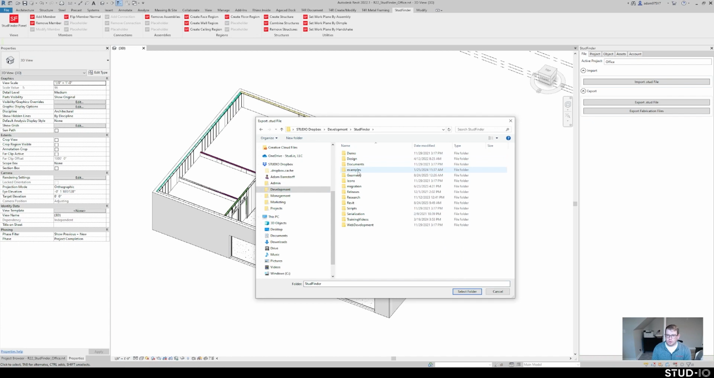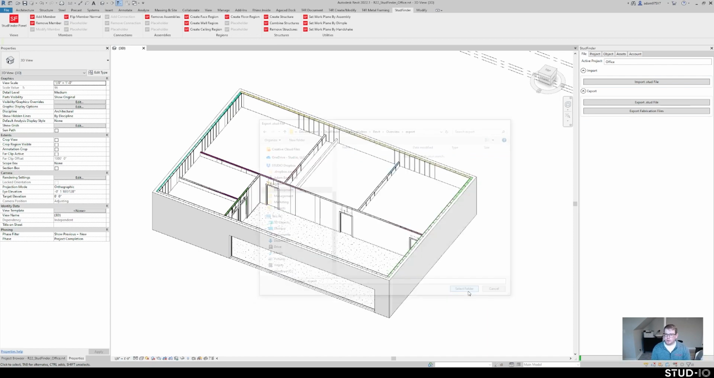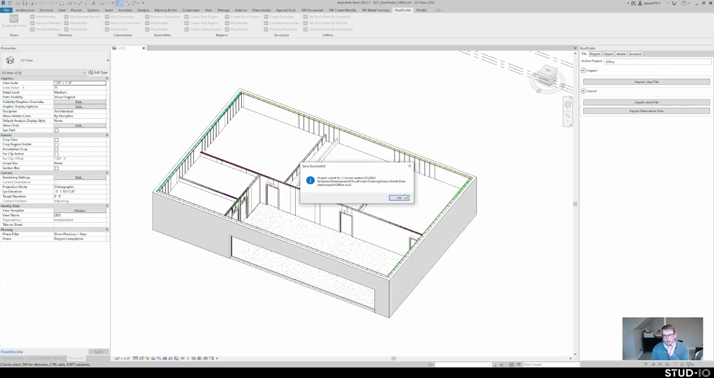So if we go to the correct place here, and we'll make an export folder. It needs you to select the folder, so you can select that folder and it will export a .stud. A .stud file is really useful for going between different software that StudFinder is integrated in. So this will serialize your project and then allow you to save it. But it's also really good for archiving.